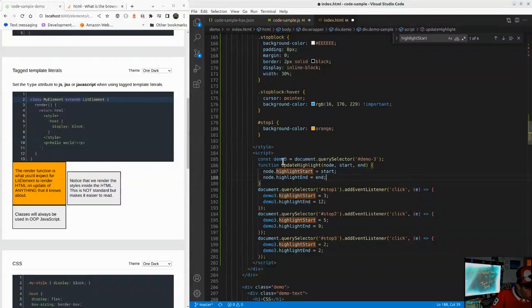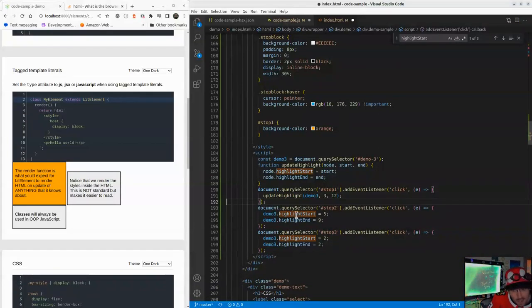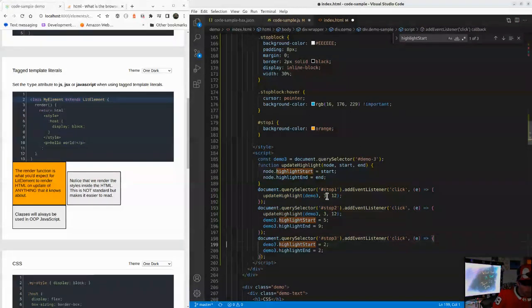So now if I want to use this, I can call updateHighlight. I can pass in demo3 because that's the node. So that variable will then be the thing we're setting these on. And then I can do 3 and I can do 12. Now we've gone from what was 4 lines down to 1 line for each of these implementations while still keeping them very readable. I'm a big stickler for readability.